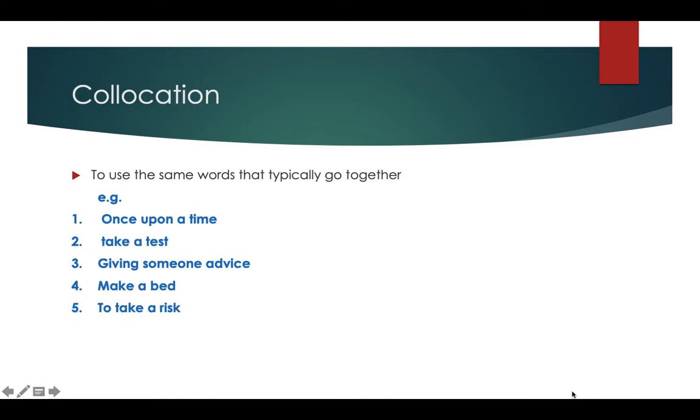Then we have collocation. Collocation is using the same words that typically go together, and you are familiar that these words will come together. We have different phrases: once upon a time, take a test, give someone advice, make a bet, take a risk. So normally these verbs come with the other nouns that are used here.